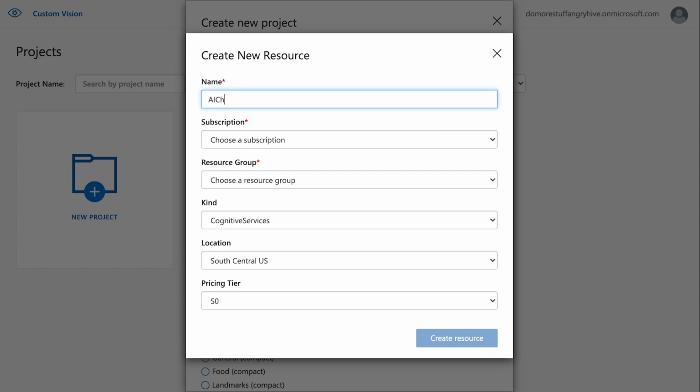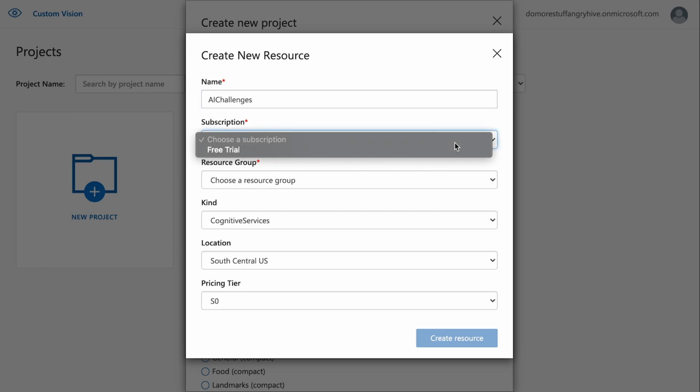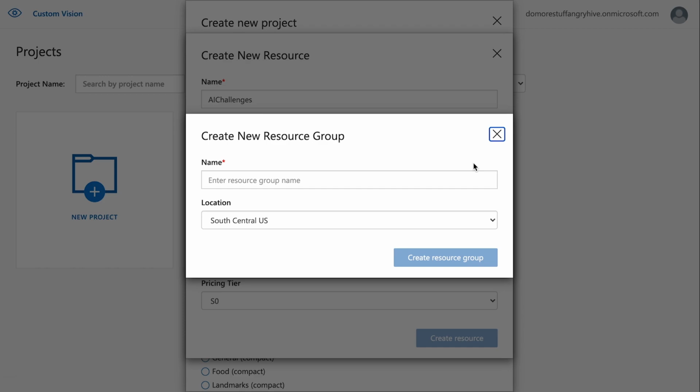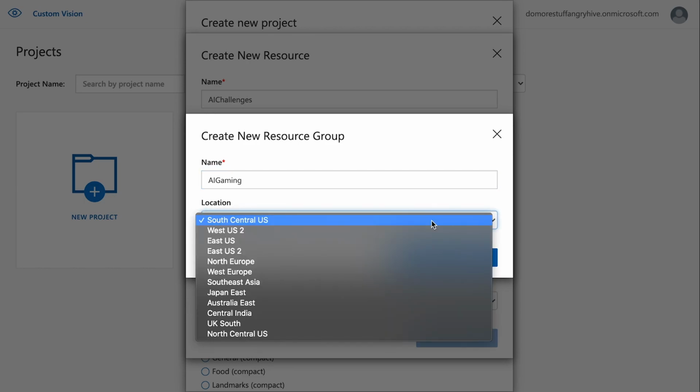Name your Azure resource AI Challenges. Select your free trial subscription. Create a new resource group to help organize your Azure resources by clicking the Create New button and naming your resource group AI Gaming. Select West Europe as the location.